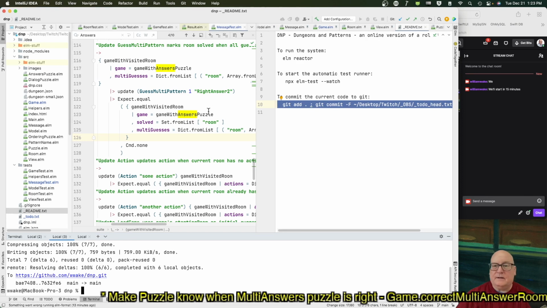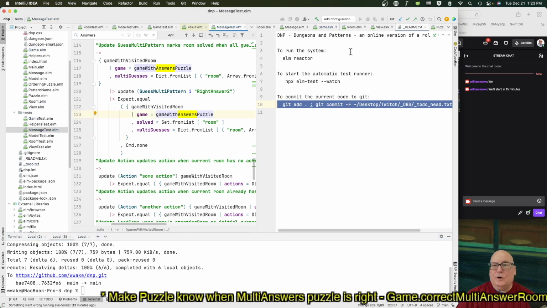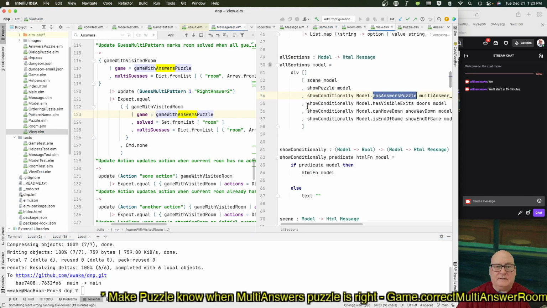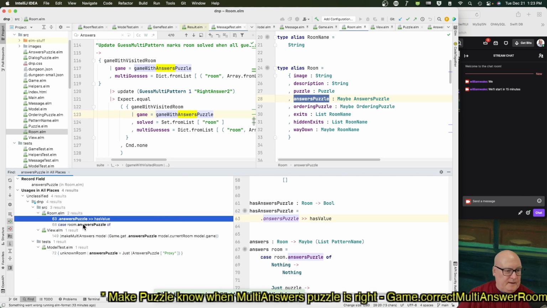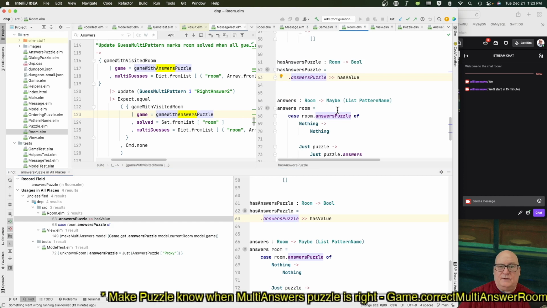Now, I think what we should find is answers puzzle. My hope is nobody's looking at it anymore. I think probably some UI code is, but I'm hoping nobody else is. Okay. Room has answers puzzle has value. Has an answers puzzle.